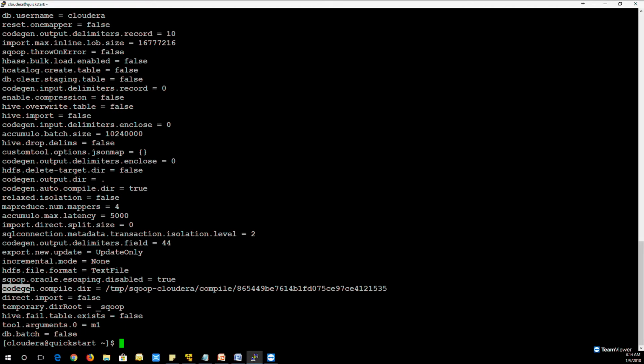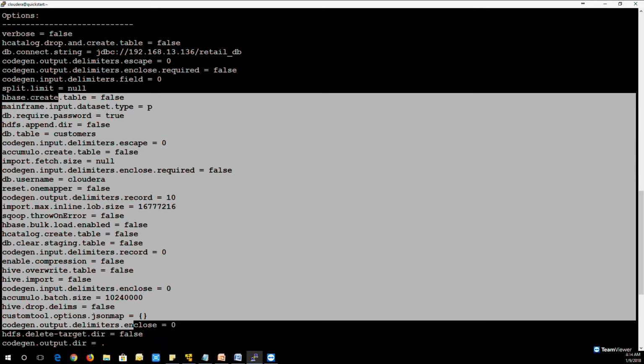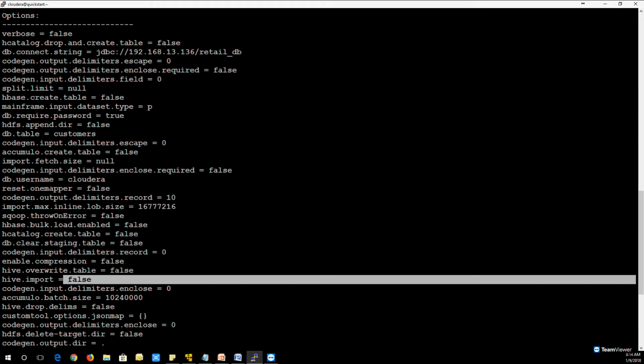So this is the codegen directive. We'll see what the codegen directive is in the next example, and what arguments and parameters we have passed. That kind of information will be stored, and also the username. Some default parameters will be there. So we are importing or not something in the Hive? No, false. Not much useful, but we can see the detailed information about the job if you want to see.